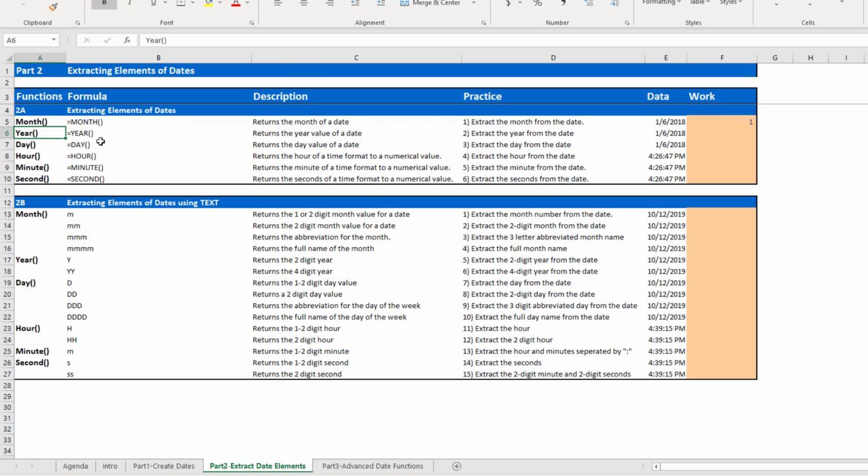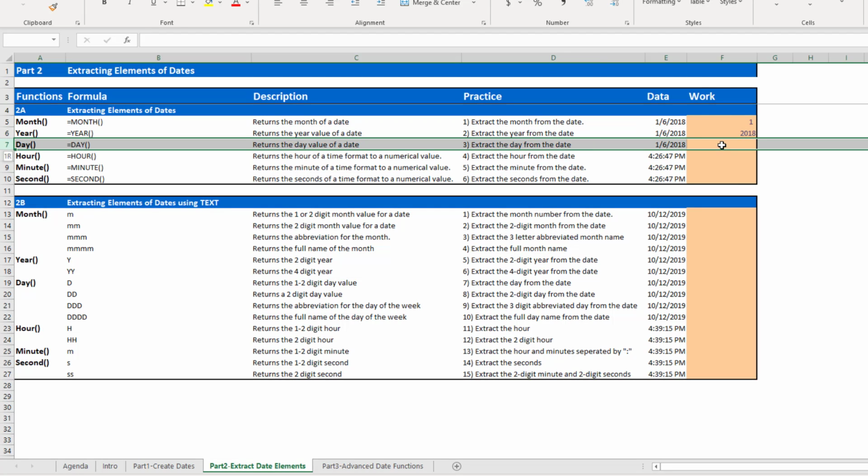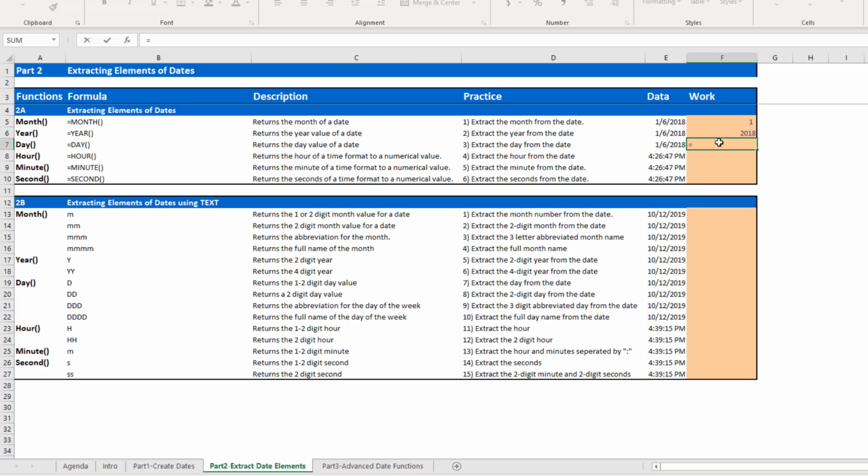I can do the same thing with year. If I want to get the year from a given date, I can use the year function. Start typing the word year, get a brief description. Click on your date, and you'll get the year 2018. And next, you can get the day. In this case, the day is the 6th. If I wanted to get that day out of there, I can use the day function. Click on the dates, and it should give me 6, which it does.